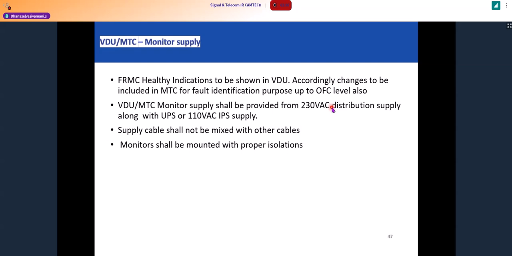And FRMC, we have told, no fiber redundant media converter. That indication also has to be shown in the video. Any power supply cable should not be mixed with the other cables. The monitor we have to install with proper isolation. These are the main requirements.